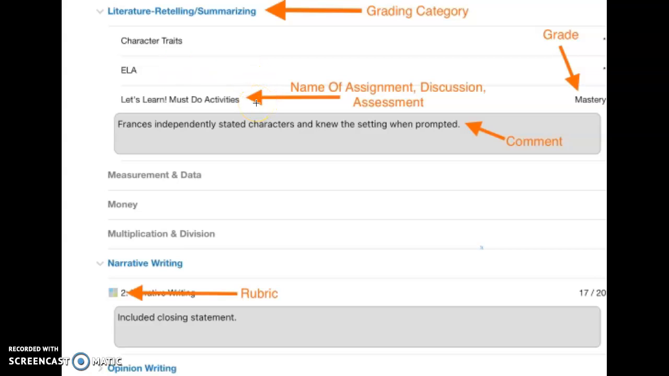The grade will most likely be listed as Mastery, Competent, or Development. You may see a numeric grade or a waffle. The waffle is a rubric. This means there is more than one grade. Select the waffle to open up the rubric.